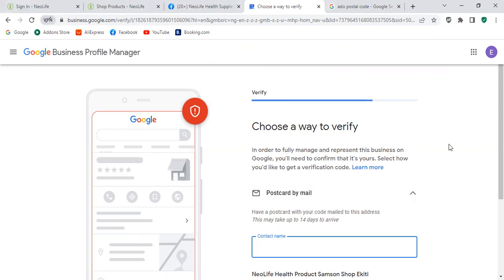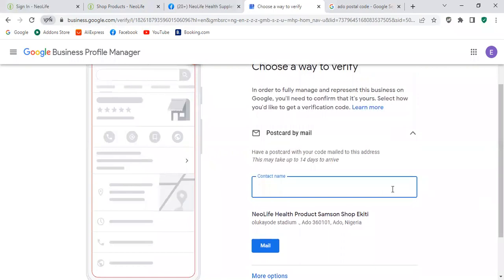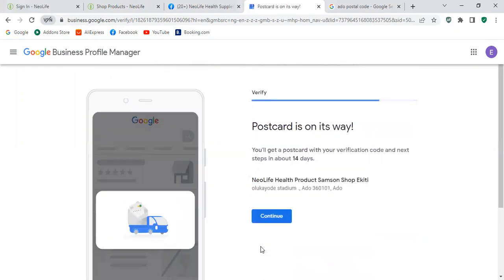Use a way to verify it in order to fully manage and represent this business from the account you selected. Because you don't have an address now, that's the reason they are giving you time. If they ask for a utility bill, where are you going to get it? They will send you a postal code, it's on the way. It's 14 days.